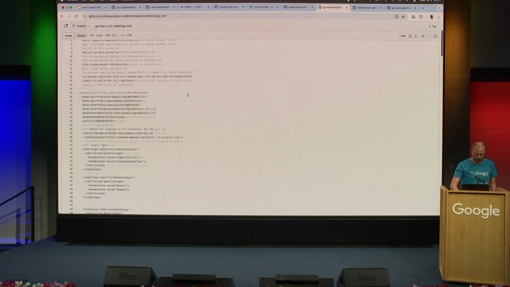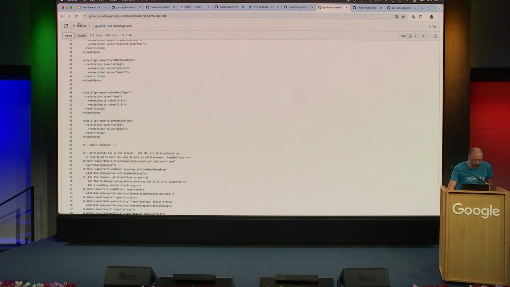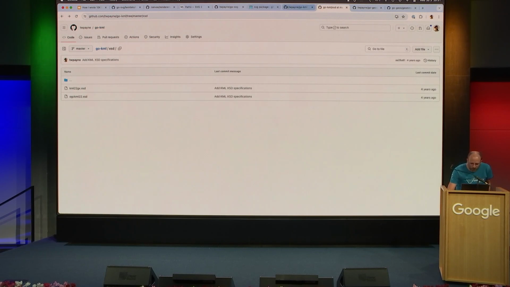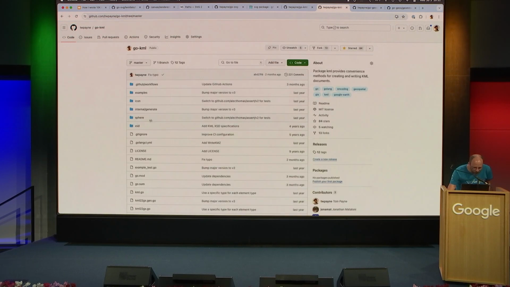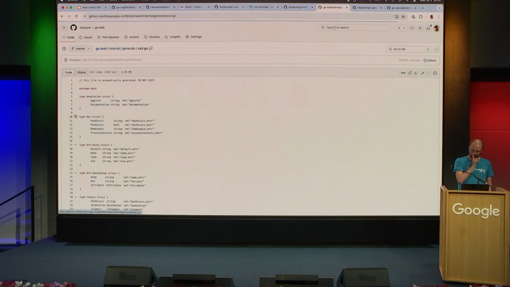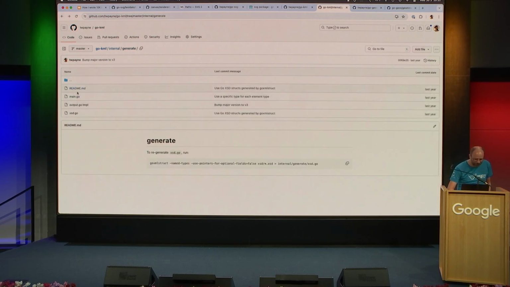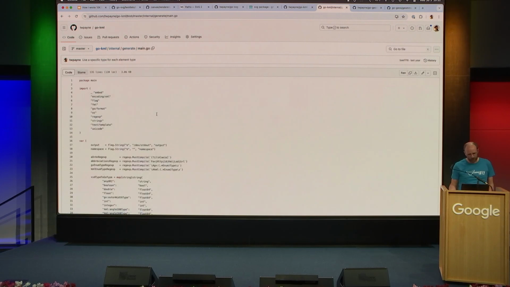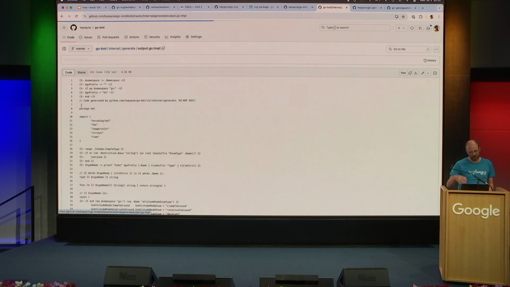Like this is pretty horrible XML. I have this little tool, goxmlstruct, which generates Go structs from just looking at the KML XML document. And then similarly, there's a generator program that reads the XSD, applies a template, and generates, in this case, several thousand lines of Go.